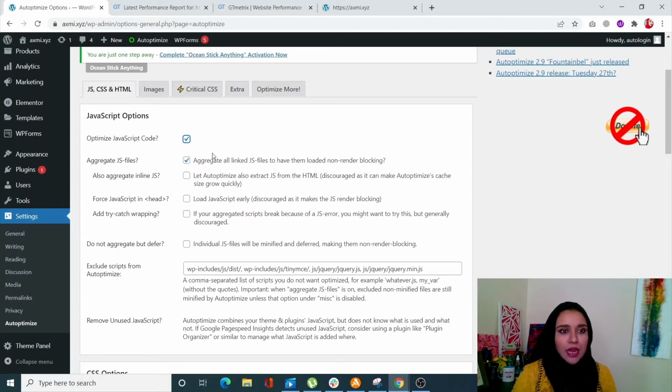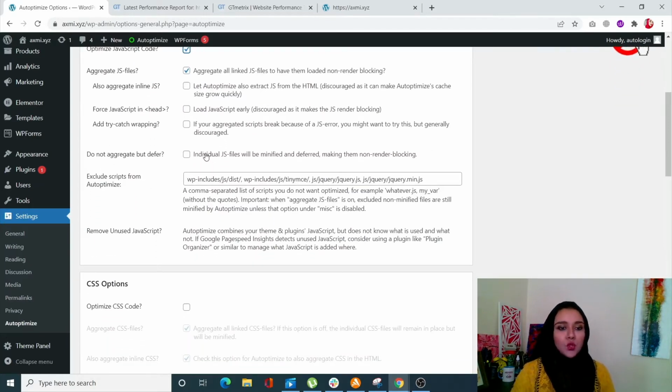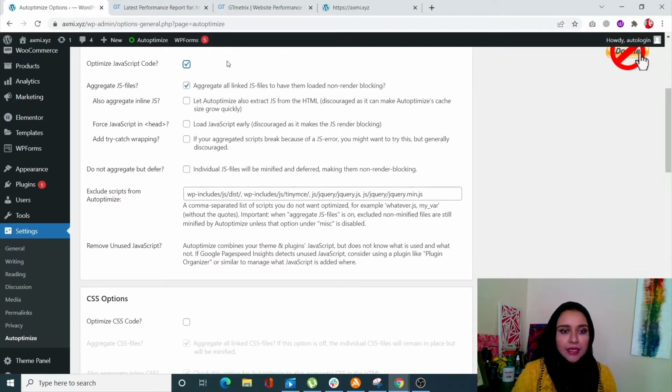Once you do that, you will have more options open to you. So click on aggregate JS files. It's already been activated over here. By doing so, a single file is created when you select Auto Optimize's aggregate JS files option. Before this, WordPress optimization relied on combining JS and CSS files. Now for some types of WordPress sites, aggregating CSS and JS files will still cause a performance hit.